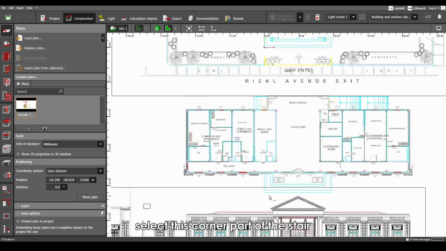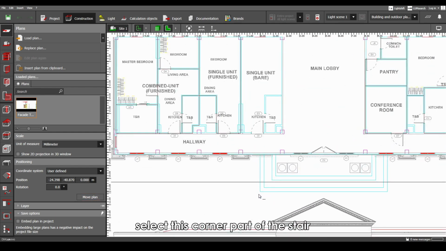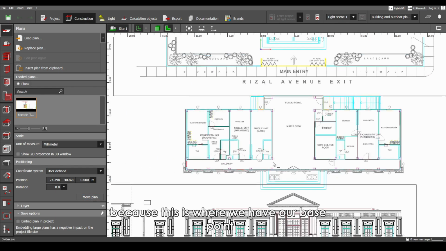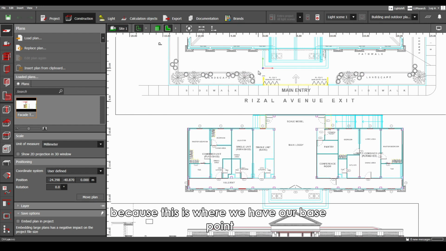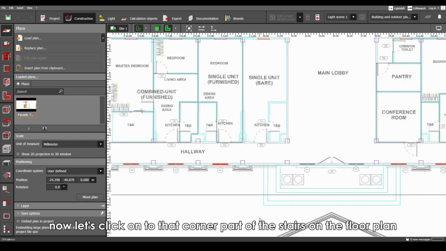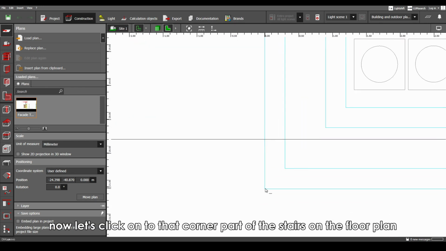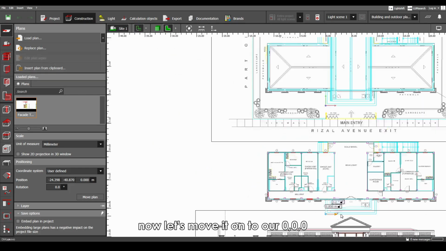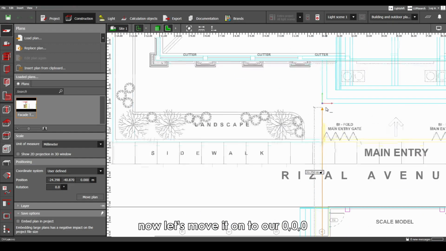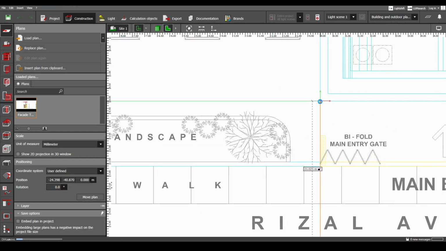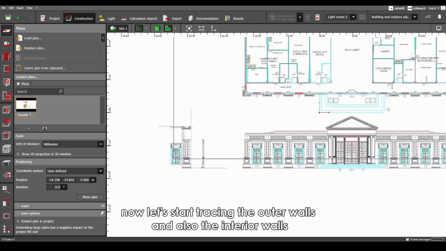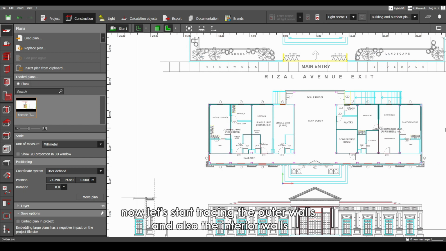Now let's select this corner part of the stair because this is where we have our base point. Now let's click on that corner part of the stairs on the floor plan. Now let's move it onto our 000 base point. Now let's start tracing the outer walls and also the interior walls.